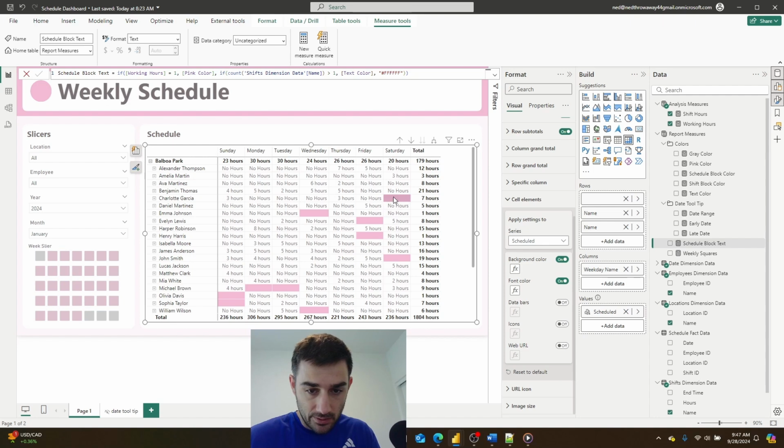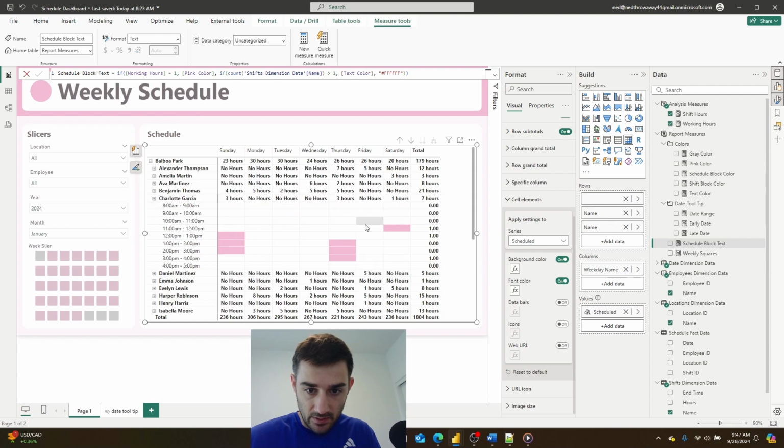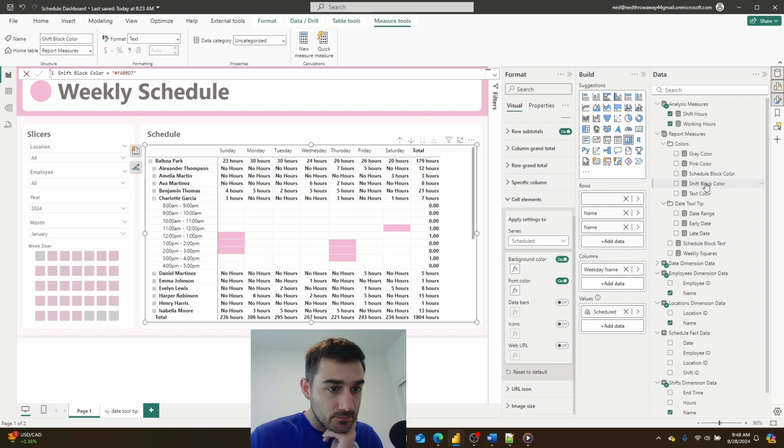Okay, well, let's try to figure out what's going on here. See how this one is coming in pink right here, so that's got to be some of our conditional formatting. So they do have 1 hour, but they only have 1 shift name coming through. So how do we fix that? Okay, let's think through this. Which is why it's turning pink. So let's look at our shift block color, our schedule block color. Okay, so we have if working hours equals 1, then return pink color, else return white.